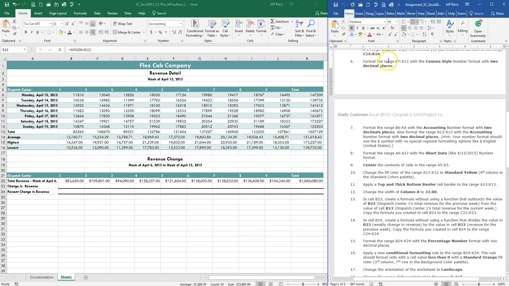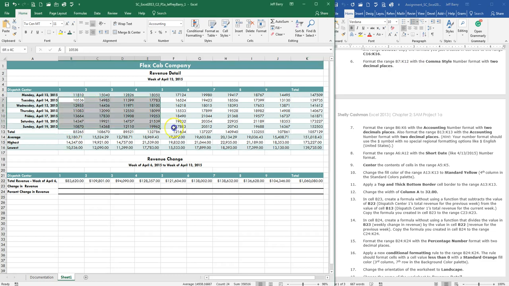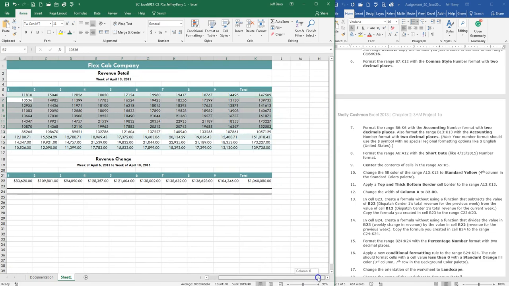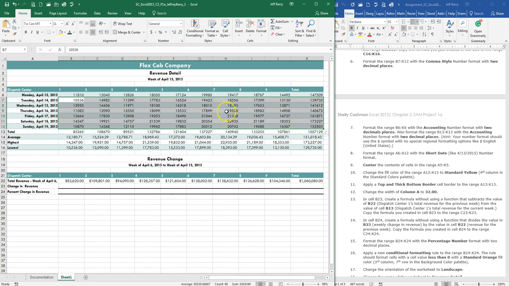Okay? Format the range of B7 to K12. So let's select B7 to K12. B7, and I'll go all the way over to K12. All right? As you can see, if I scroll over, it's just the end of my chart right there. So B7 to K12 with the comma style number format with 2 decimal places.